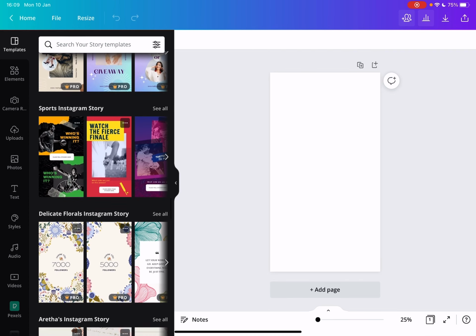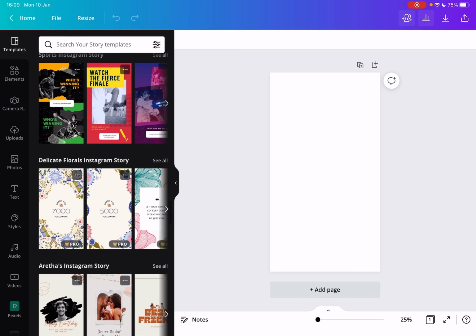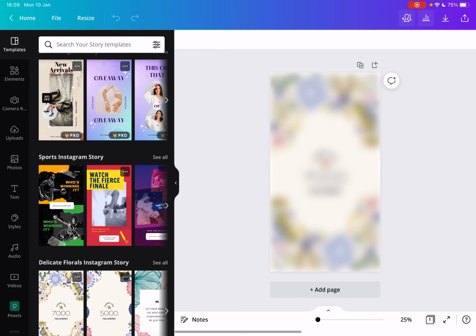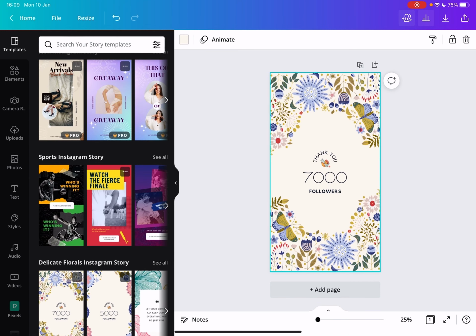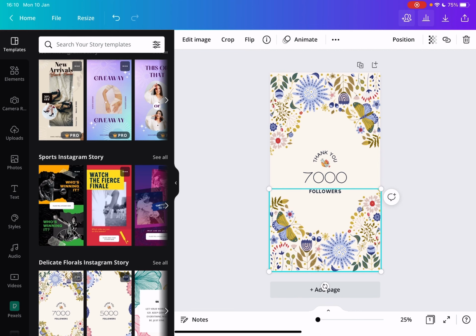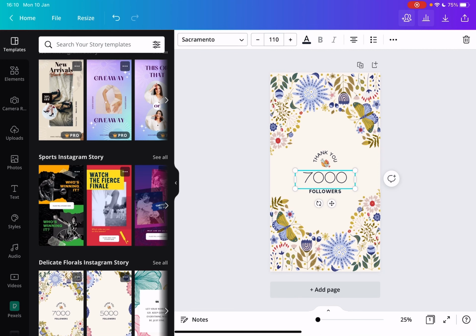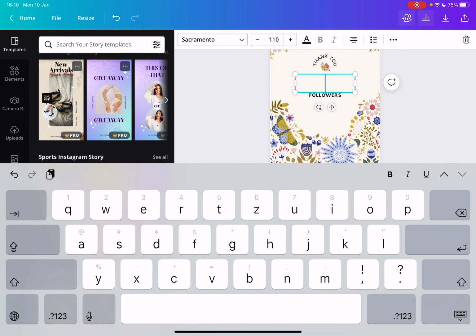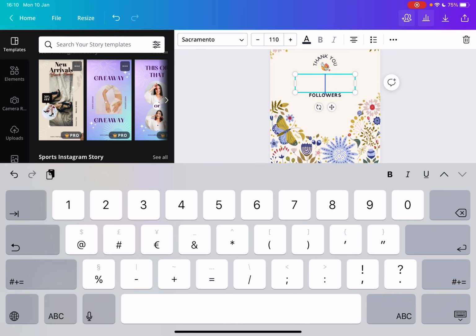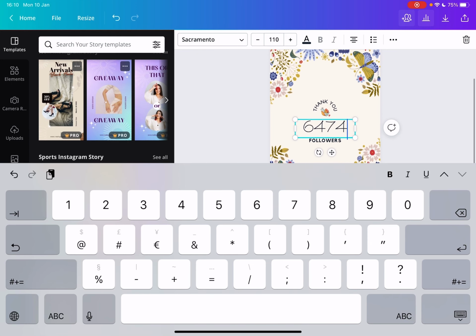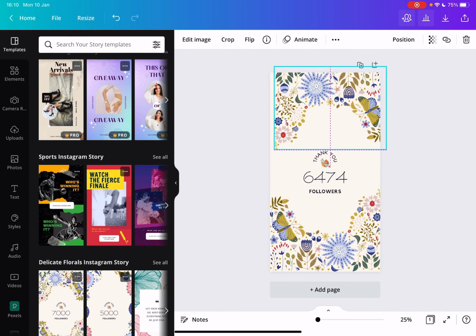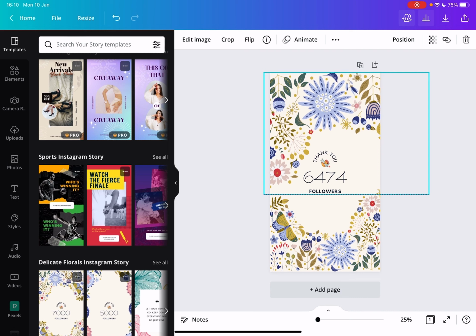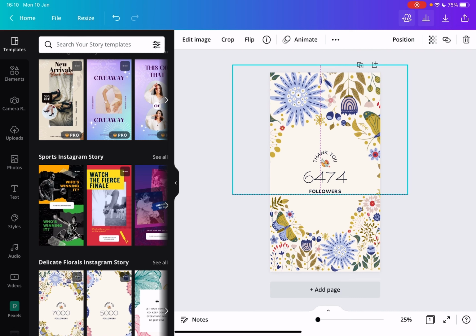Now if you want to use one of these stories, you just tap on them and it's going to add the design to your editing page, and obviously from here you can customize it and edit it to your need. You can type in a different number, different text, or anything. You can change the design elements, move them around, you can make them bigger or smaller, so it's really in your hand.